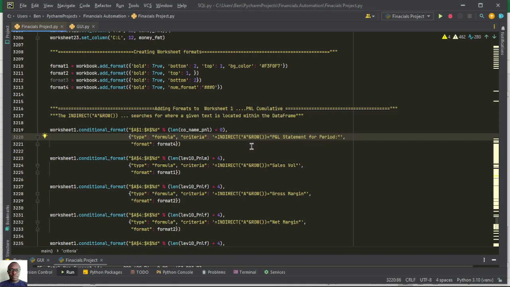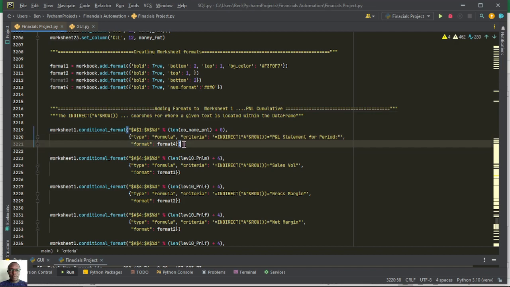So in short, we are trying to run our code within that dynamic data frame. Where we get the P and L statement, we'll apply the format. That's why we are leaving this row blank. It is blank because we are dealing with a dynamic data frame. So we'll just run this code. The code will search where we have the P and L statement for the period within that data frame. Then the format will be applied. So let me run this code.